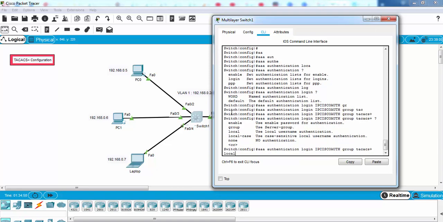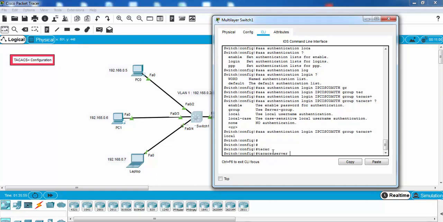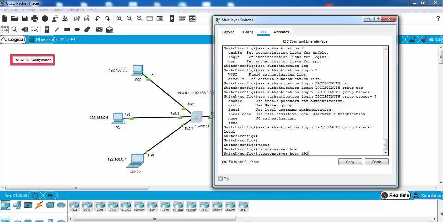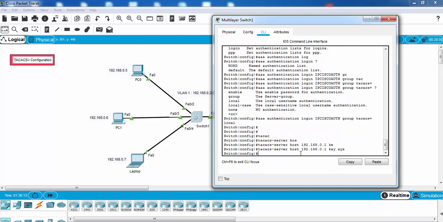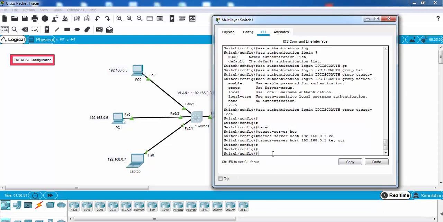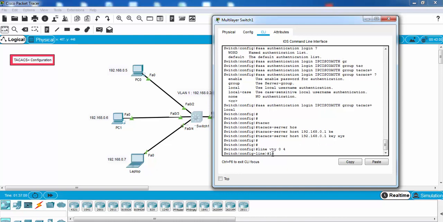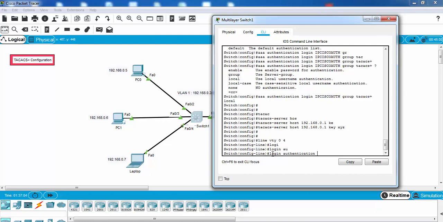Let's check after. When our AAA server is unavailable, we can use the local credentials, and we'll write the tacacs-server key, and we'll define a key here. We can say XYZ. This will be used between the switch and the AAA server, and we will configure the telnet access here. This one, and we will use login authentication, and we will use this name here. We'll use this authentication.